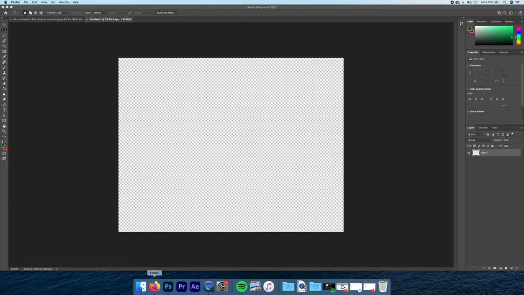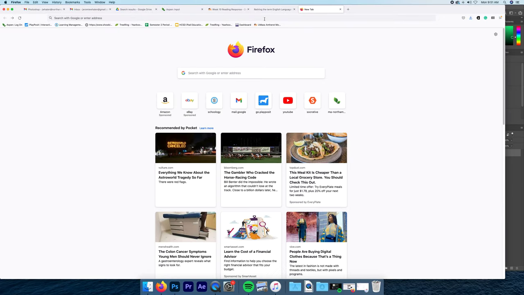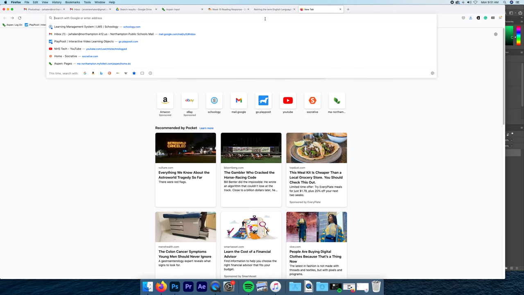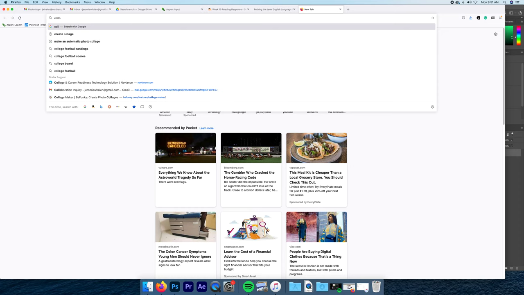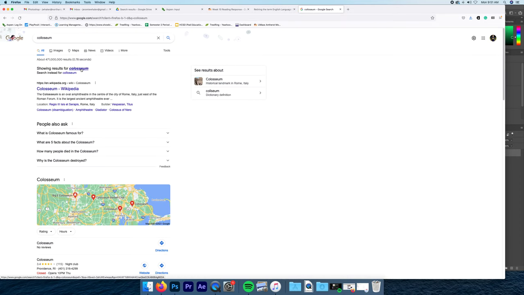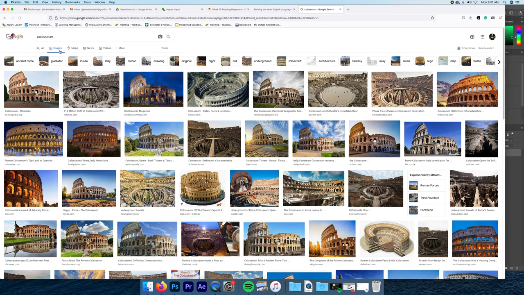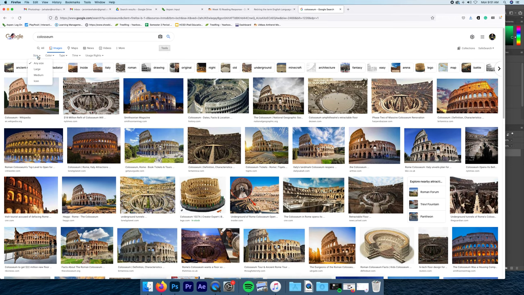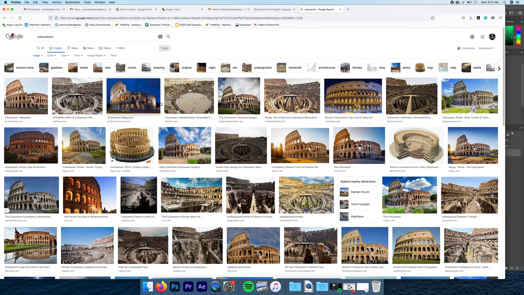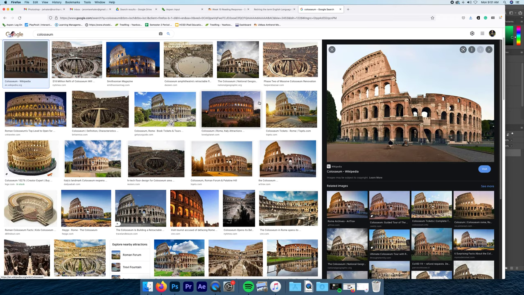First, I want you to find a background. So how do we do that? We go to Firefox or Chrome or whatever your browser is, and we're going to look up a background. In this case, I'm going to look up Colosseum. Go to Images, and remember, we want the highest possible resolution, so Tools, Size, Large. Now I can find a picture here. I'm going to take, let's say this one, kind of perspective where I can use myself. So, it's a little small, but that's okay.